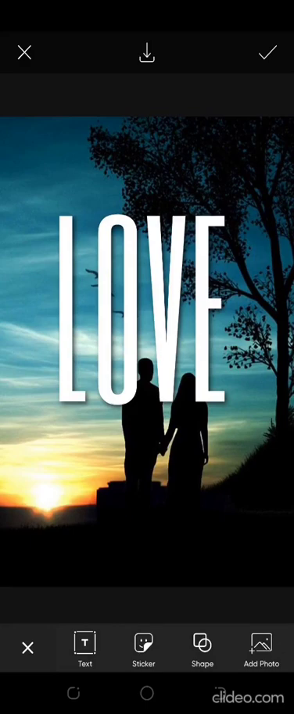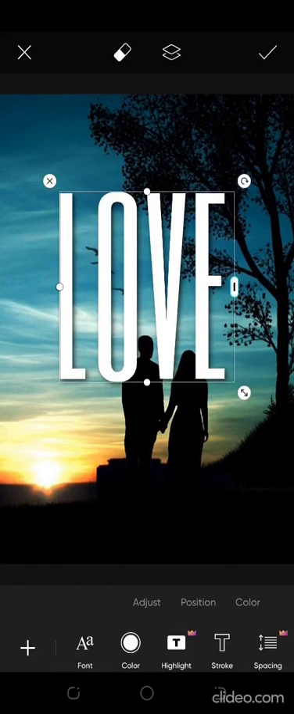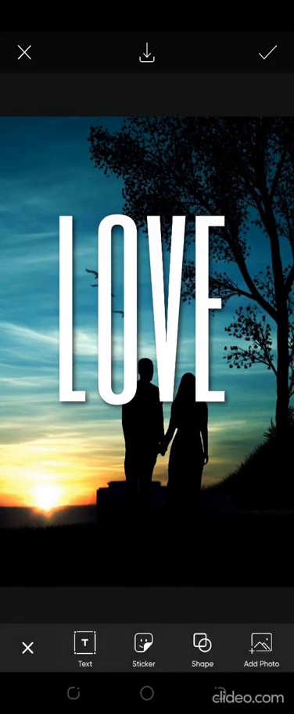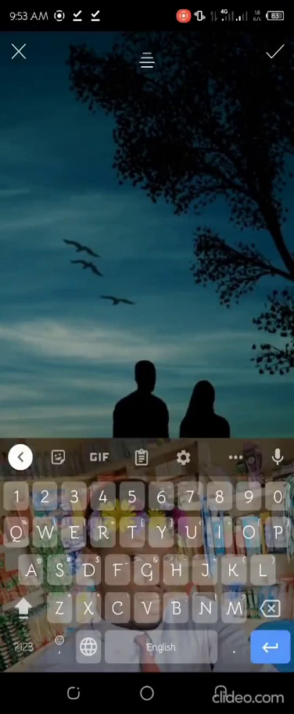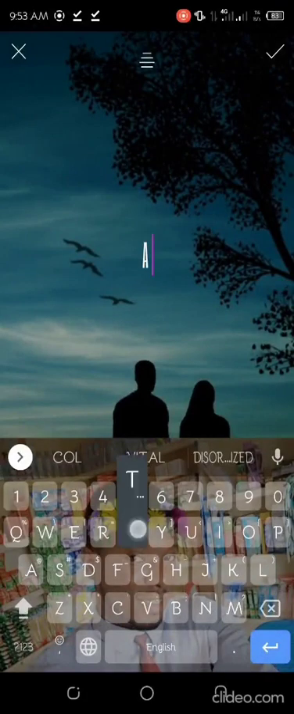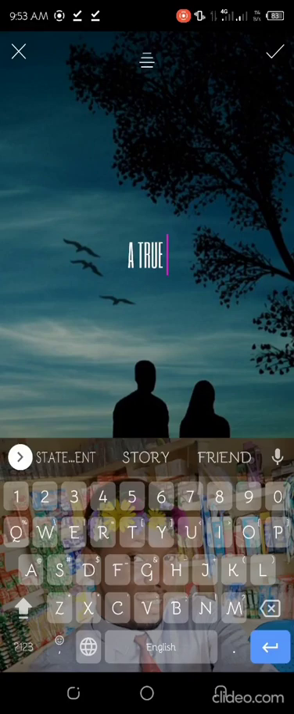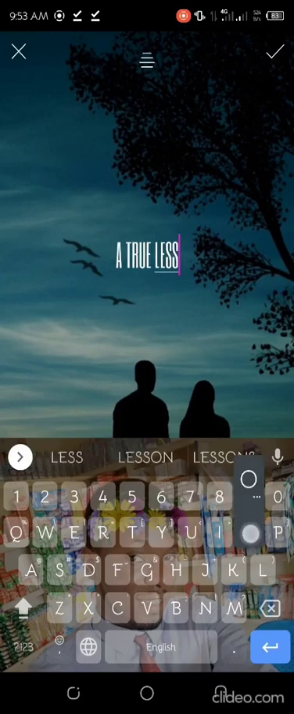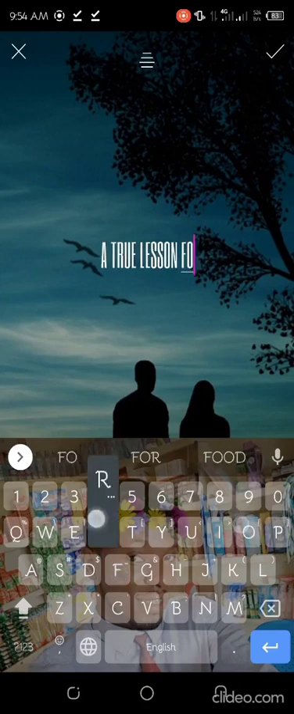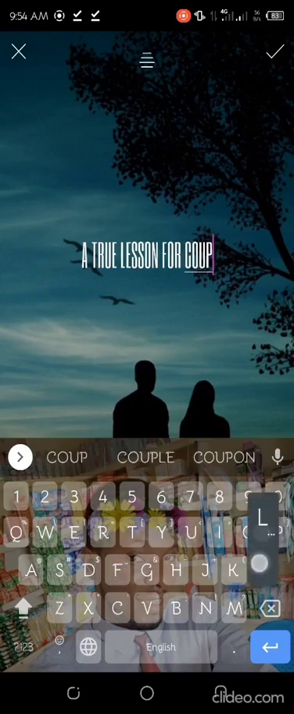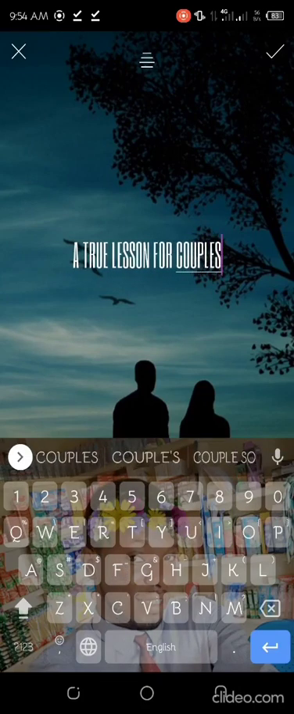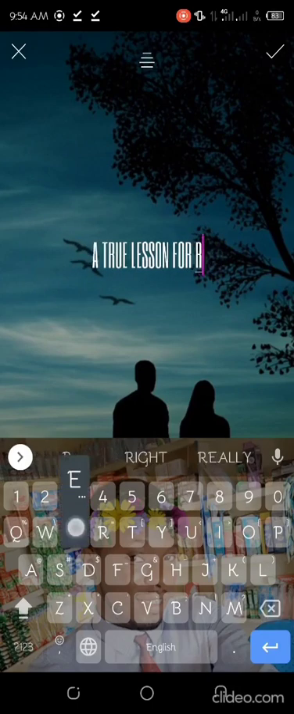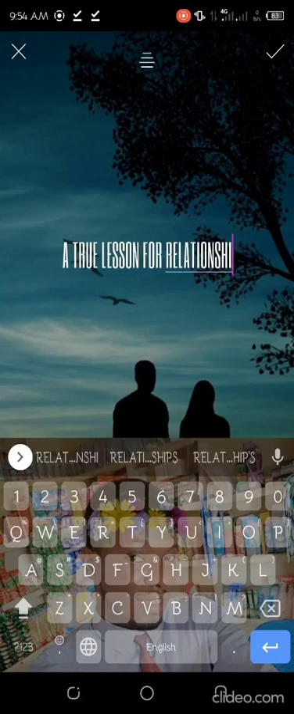Take note, if you duplicate this love, the shadow effect will be duplicated too. So don't duplicate it. Okay, so you just unselect it and add a new text. Then you say a true love or a true lesson. This is the other message you're adding. So a true lesson for couples. Well, my design was a true lesson for relationships. Okay, so let me use that one. A true lesson for relationships.